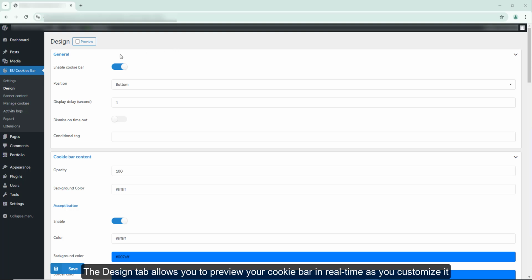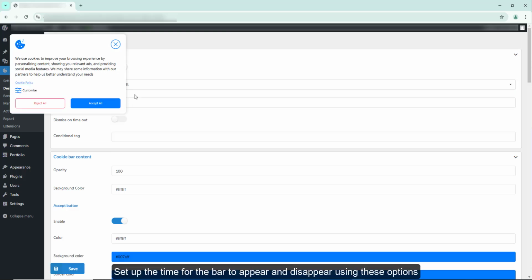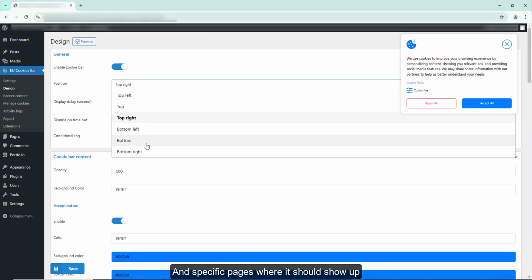The Design tab allows you to preview your cookie bar in real time as you customize it. Set up the time for the bar to appear and disappear using these options, and specific pages where it should show up.